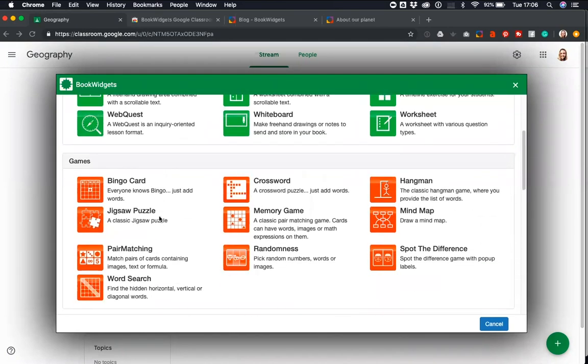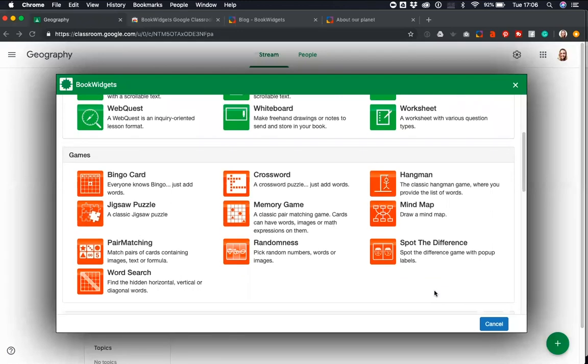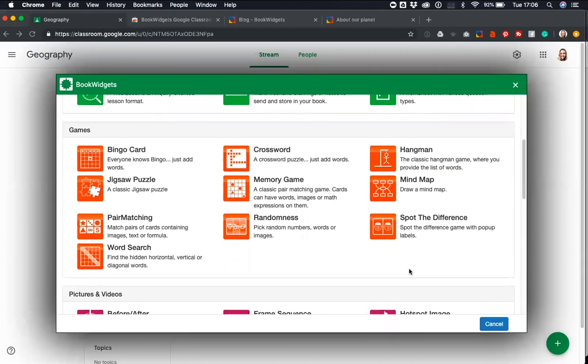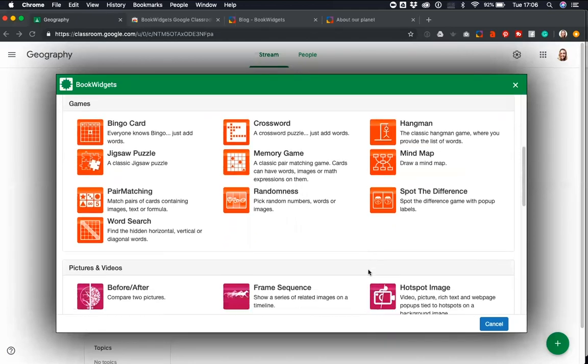Then we have the bingo card, the jigsaw puzzle, pair matching, word search, crossword, the memory game, randomness, hangman, mind map, spot the difference. So these are fun educational learning games because it depends, of course, on what content you put in. If you give it an educational value, it's of course better.